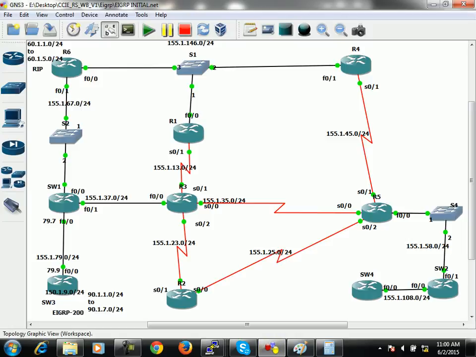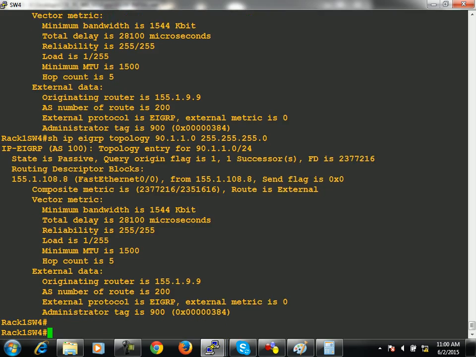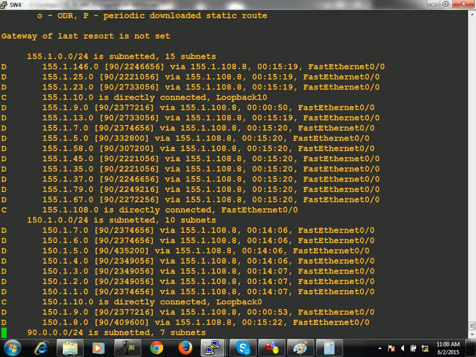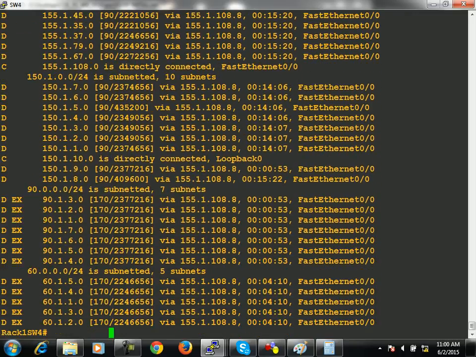Fine. We have redistributed in this network on 2 different points, on R6 as well as on switch 3. It means that switch 4 is receiving external prefixes from 2 different sources. Like here on switch 4 you can see 60s prefixes are available as well as 90s.